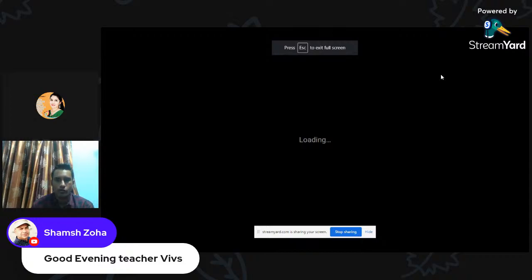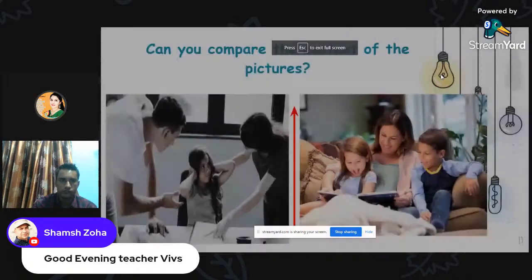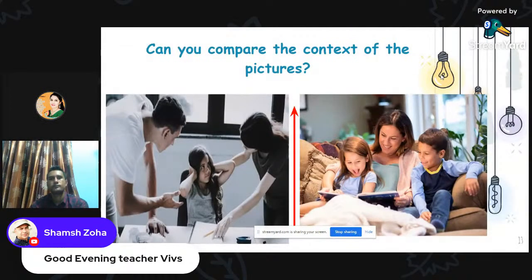So you have just seen two pictures. Please compare and contrast that. What have you observed in picture one and picture two? What is happening? What are your reflections?